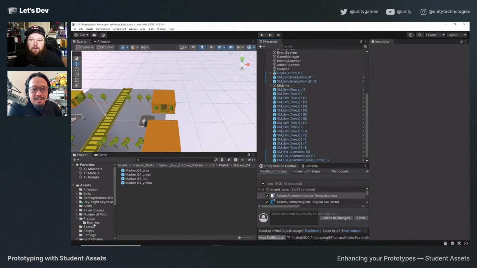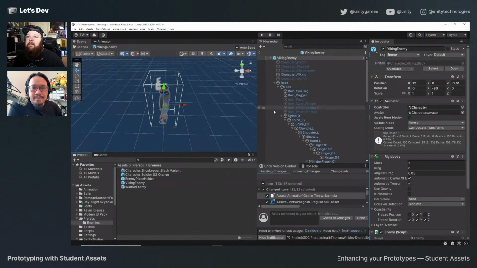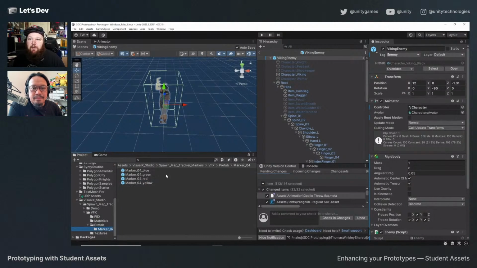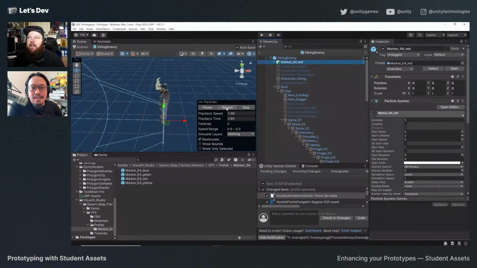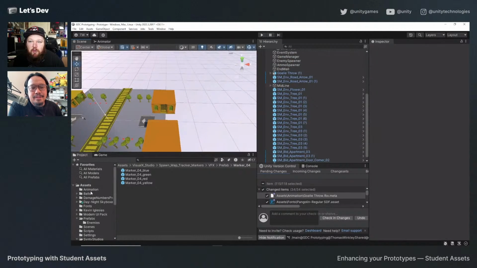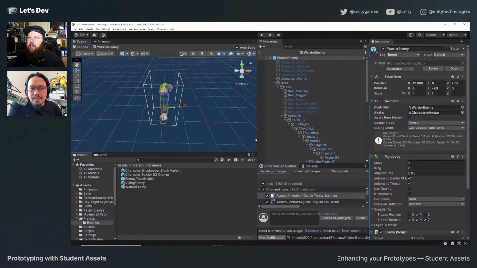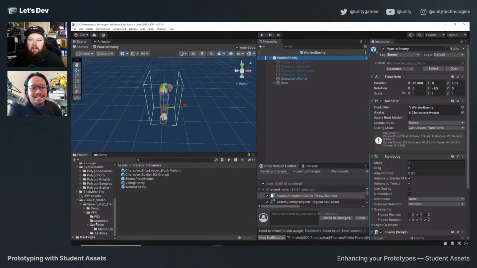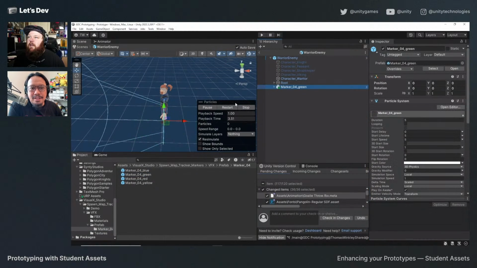Okay, let's go back to where's my enemies, and then we'll do the Viking. Color for the Viking, we can do green? Red. Oh, red. Yeah, let's do it. You go with red, make him scary. And then one more. Prefabs, enemies, the warrior enemy, and then the warrior will get that last color. You said green. Well, I think we already used yellow and orange, so yeah, we'll use green. Okay, nice.